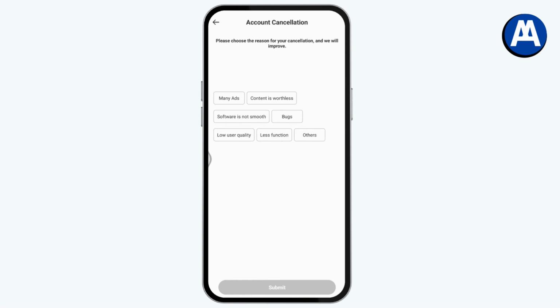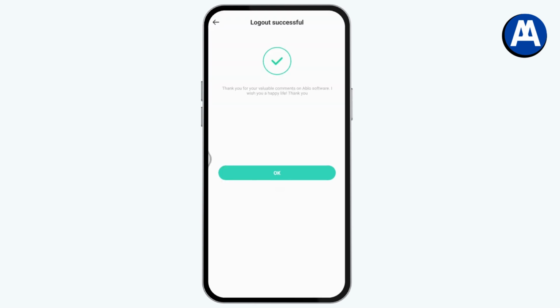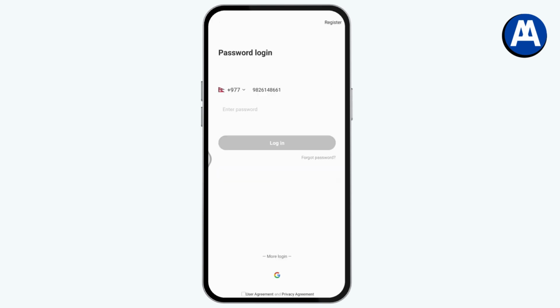And from here, you can go and select a reason why you would like to cancel your account. So I'll just simply go with low user quality or others, and then tap on submit and tap on confirm. Your account information will be cleared and you cannot log in. So tap on confirm and your account will be deleted. Tap on OK. That's it.